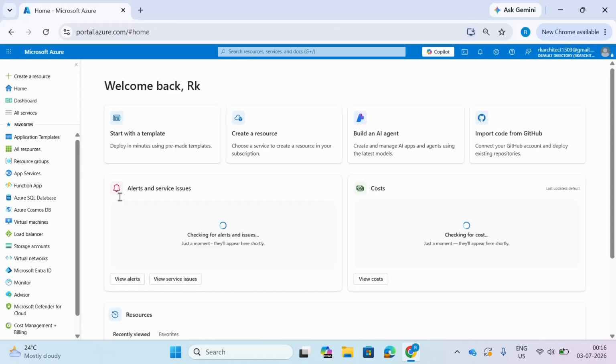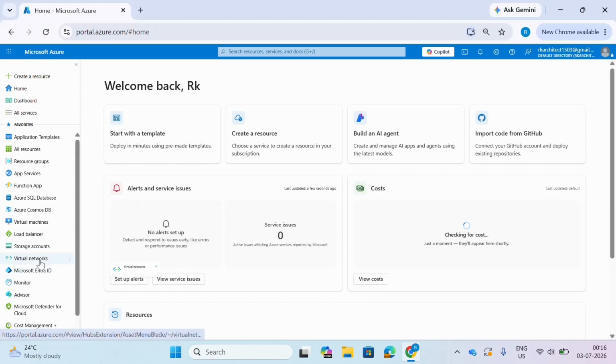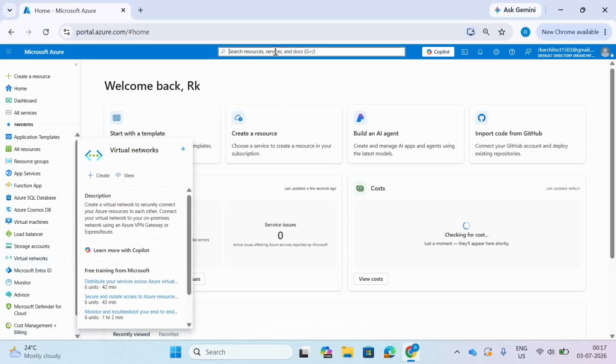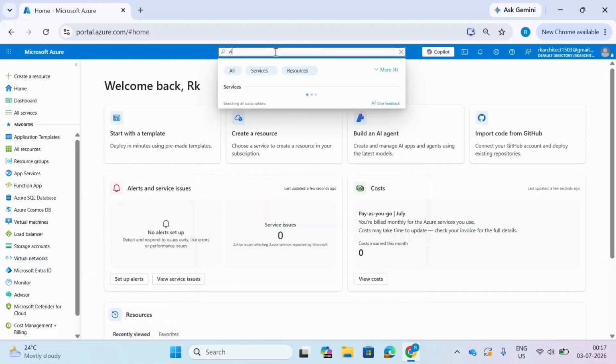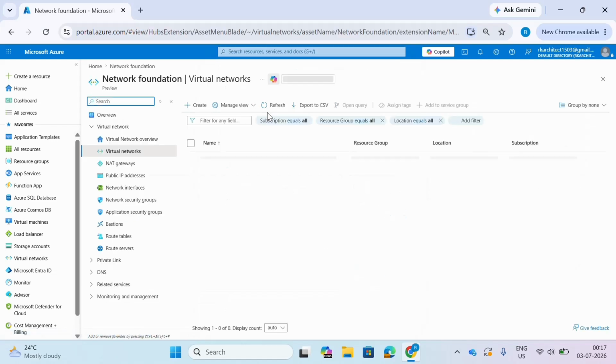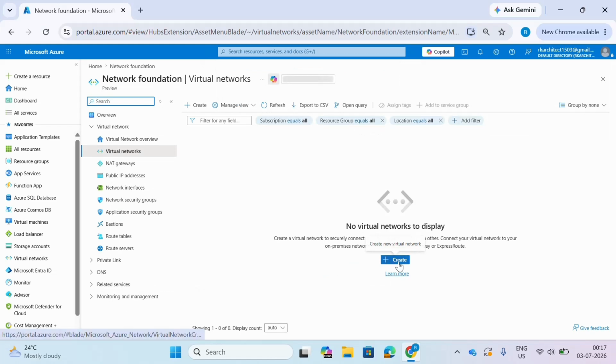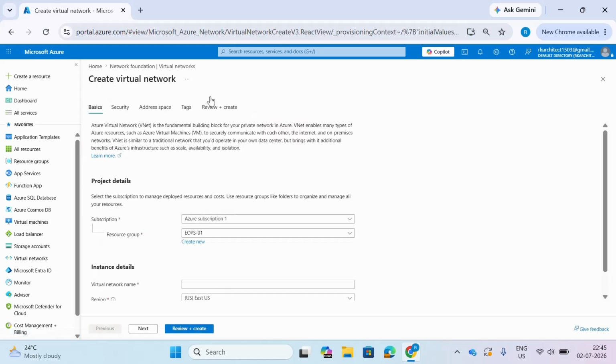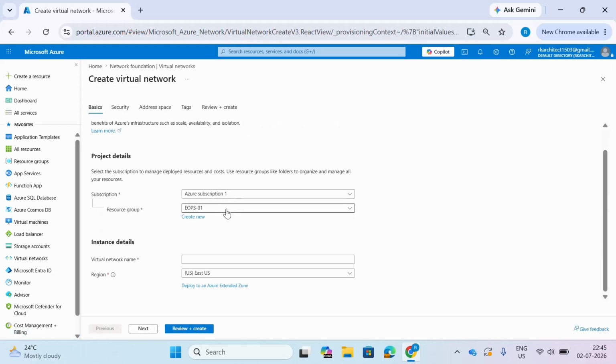So once it's logged in, you can see Azure Virtual Networks in the left side pane, or else you can go to the search bar and type Virtual Networks. You can select that Virtual Networks and click Create. So here we can create that virtual network.